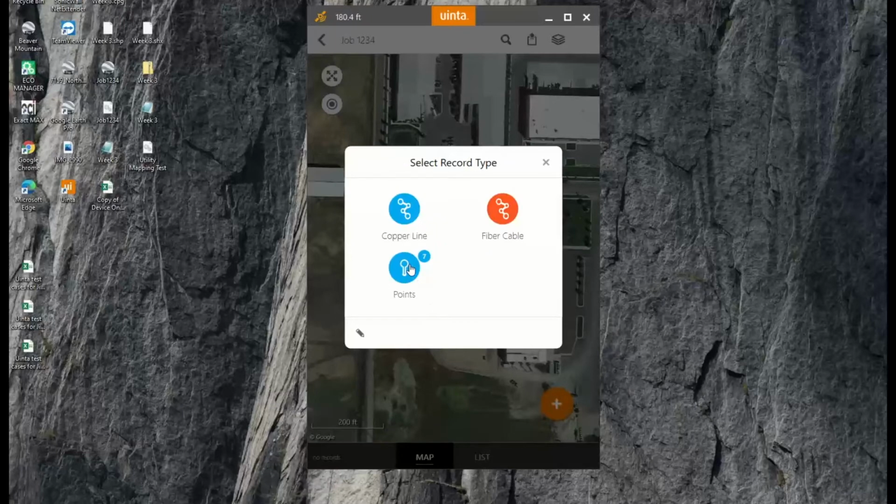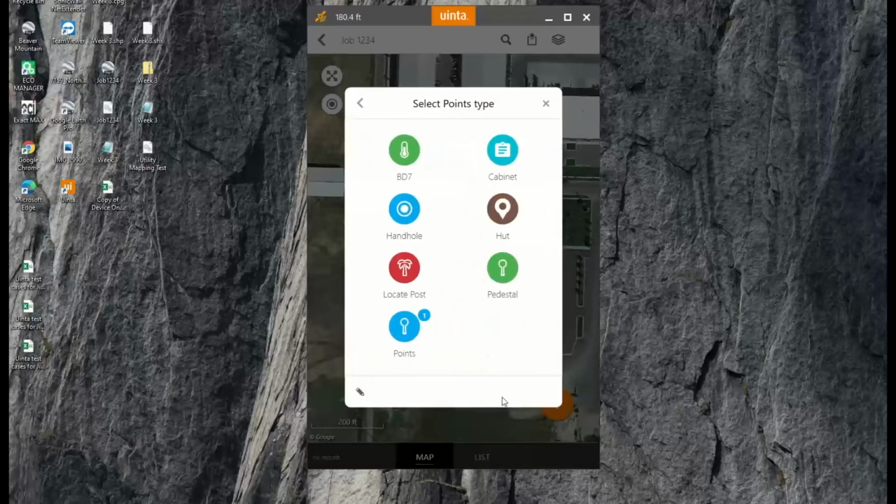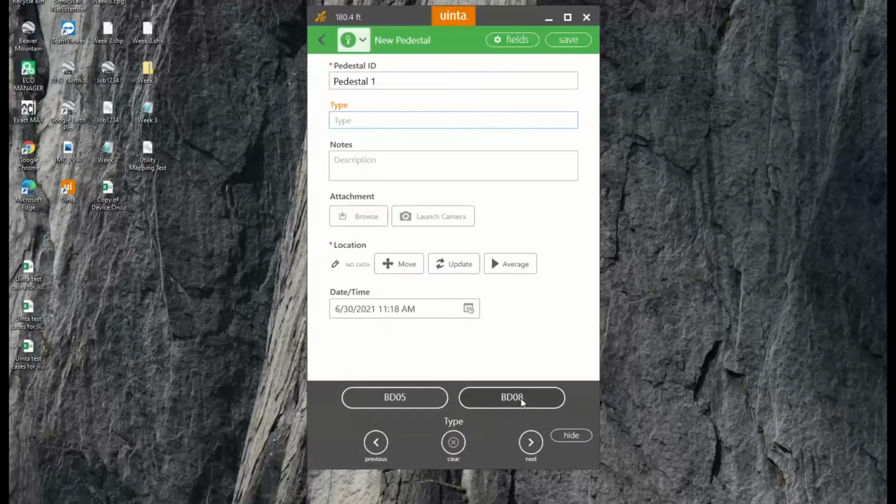By the way, before I do that, anything you see here can be customized or changed. So this is what I was talking about. When you create a new template, you can change what exists here to match your job. But in this case, I'm just going to pick a line, and we're going to map a pedestal.